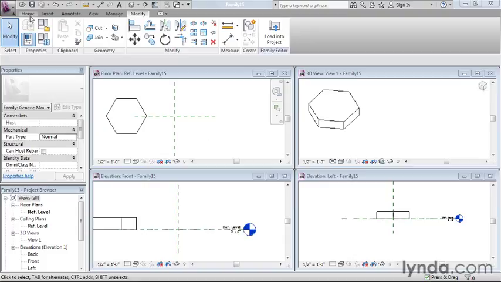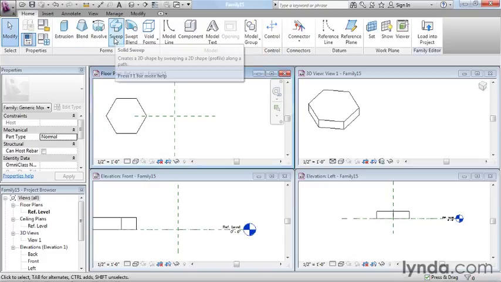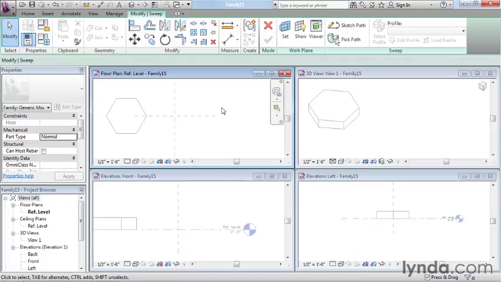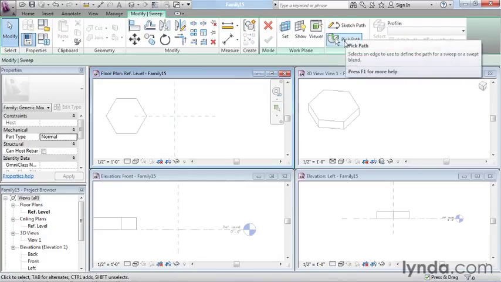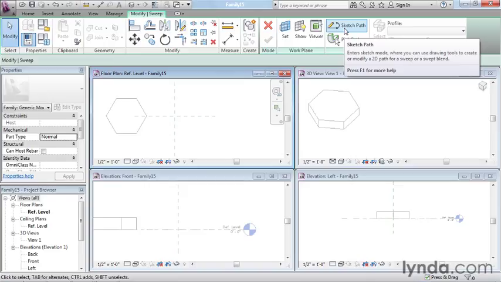So I'm going to do a couple examples. The first example, go to Sweep on the Home tab. I'm just going to draw everything. So the first thing that you see on the Sketch tab is two options for creating the path. You can either sketch a path or pick a path. And we're going to look at both, but we'll start with Sketch.